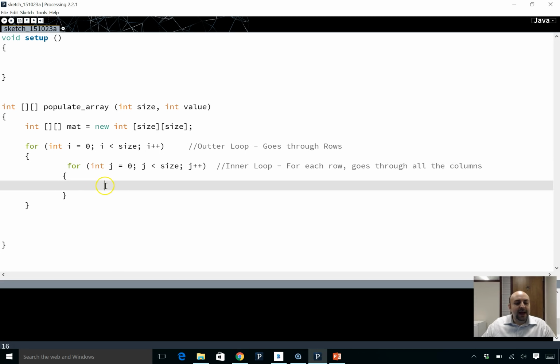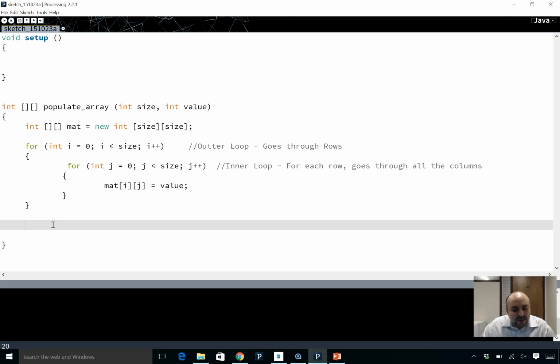All right, now we're visiting every cell, so basically we need to say mat[i][j] equal value, which is what we are receiving in this function. And then at the very end, we're going to say return mat.